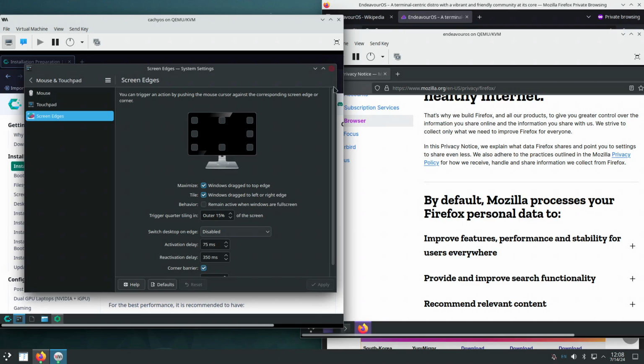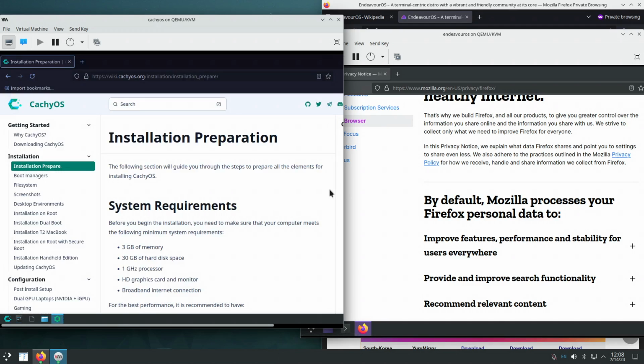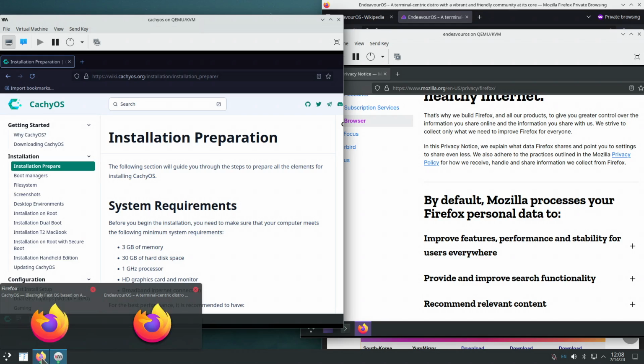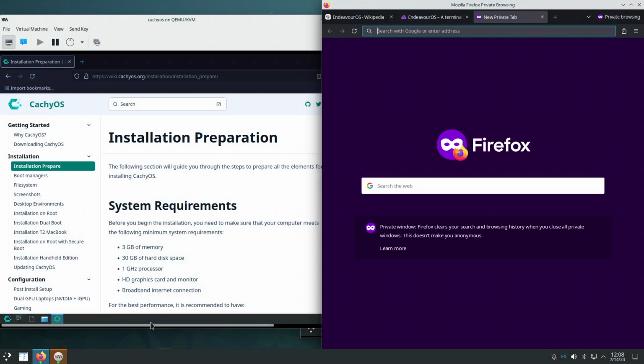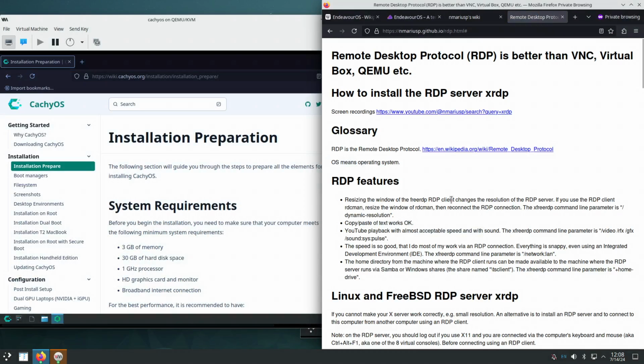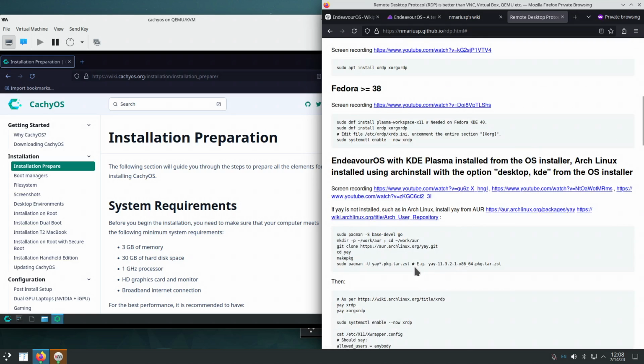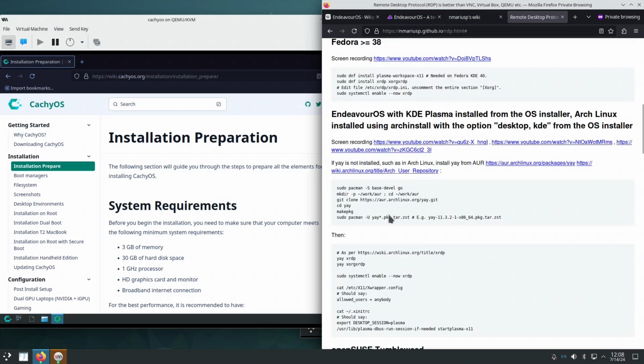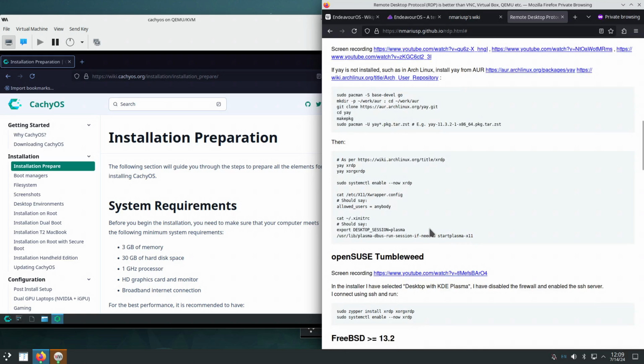Now let's see if I can install XRDP server in there. How do we do that? Let's install the SSH server and follow my instructions. Well, it's an AUR package. And AUR package managers are installed by default on both operating systems.